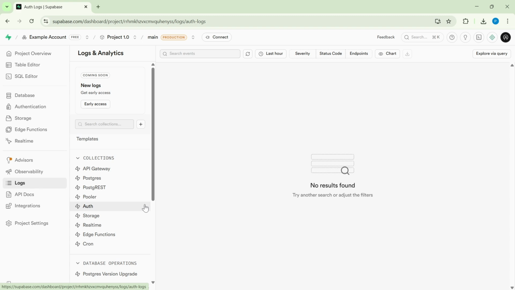When you spot something, note the timestamps and patterns so you can adjust your auth settings, rate limits, or provider configuration as needed. And remember, handle log data carefully and limit access to authorized team members only. That's it. You navigated to your project, opened status, jumped into auth logs, and learned how to read what you see. If this helped, keep monitoring regularly to catch issues early and keep your app secure.